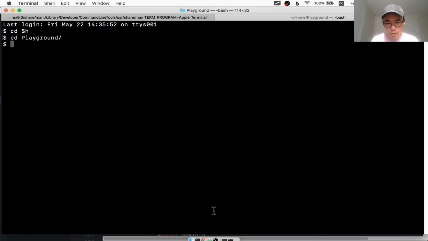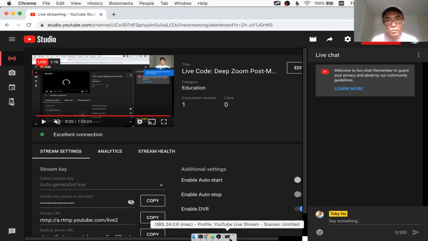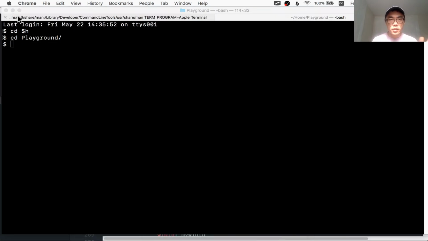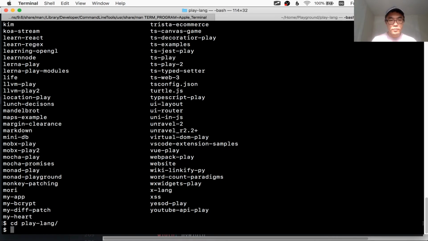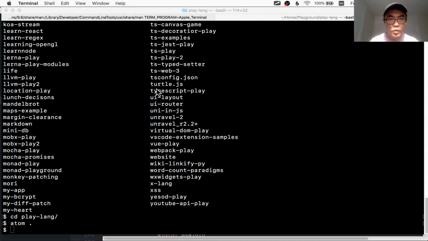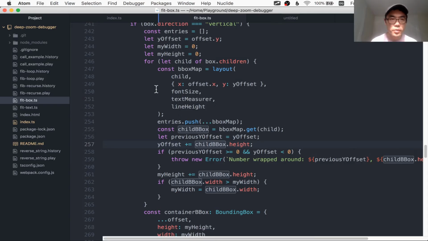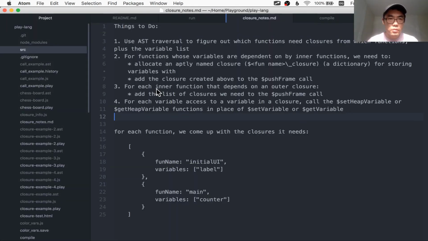Let me check my stream just in case it's not recording. Seems to be recording. Cool. Last time I tried to record, but it failed to record, so that's why I'm double checking. So deep zoom, I'm gonna go to the PlayLang project, and I'm gonna either make a new program or just find a program that has an array in it.